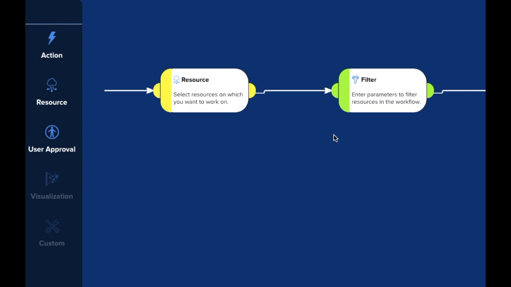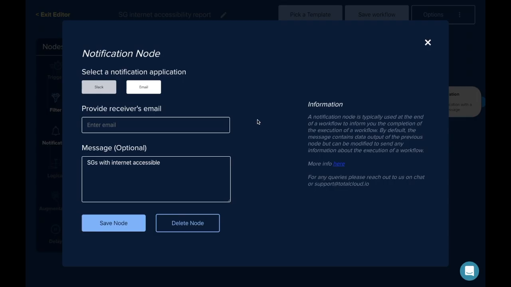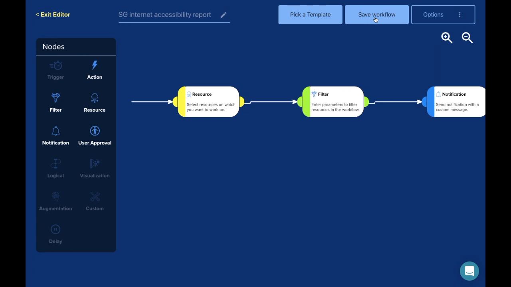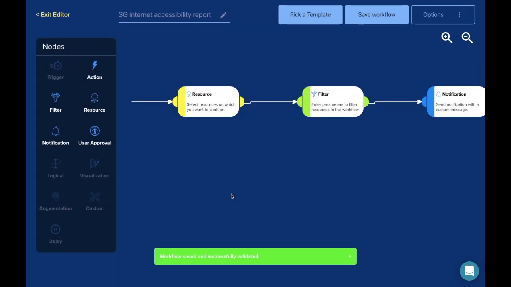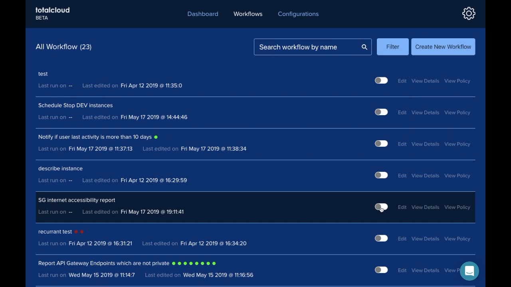Now, if this workflow runs till here, it will filter out all the security groups which are accessible to the internet. But we want a report of the same. Double-click on the Notification node and set the email or Slack channel where you wish to get the daily report. Just save the workflow and enable it by going to the workflow list page.